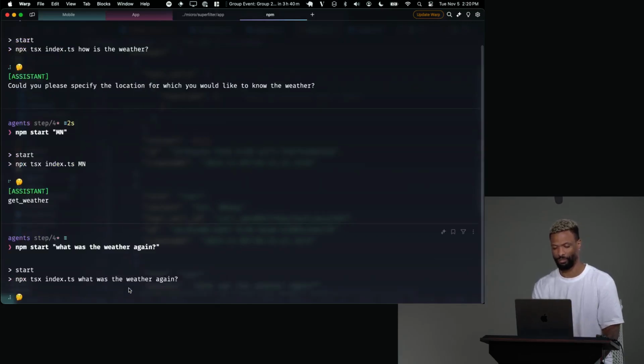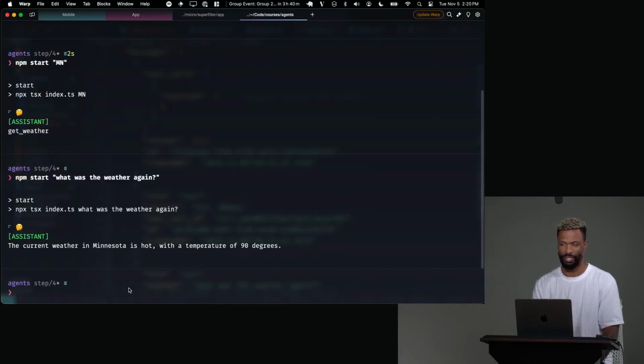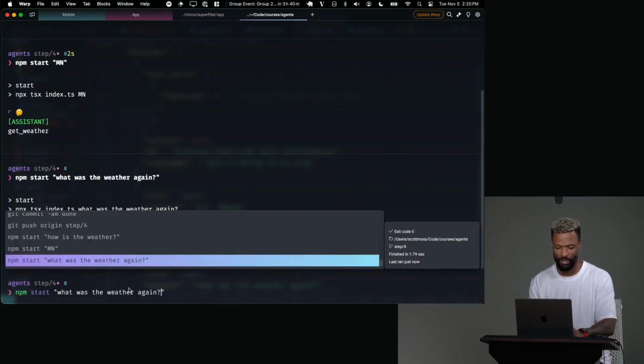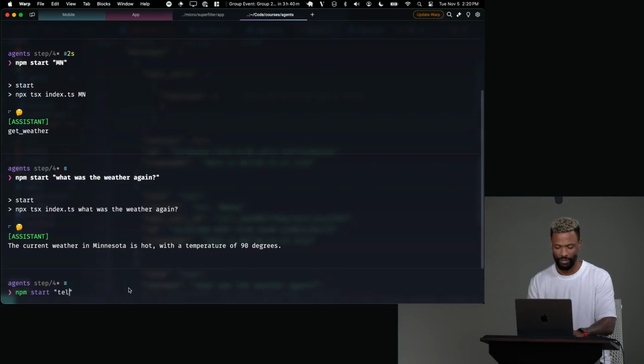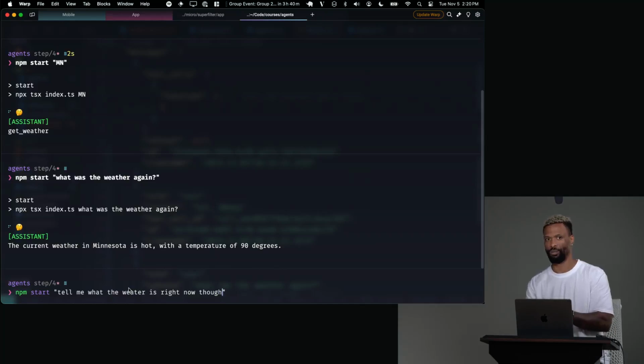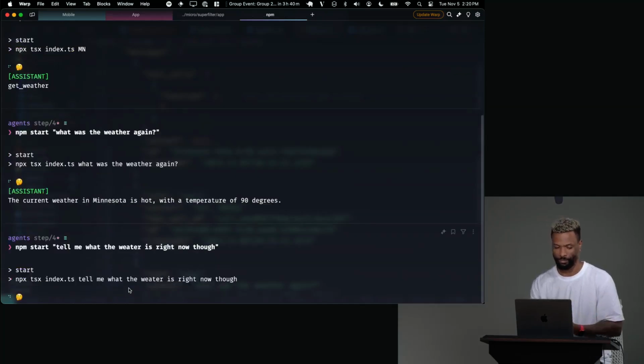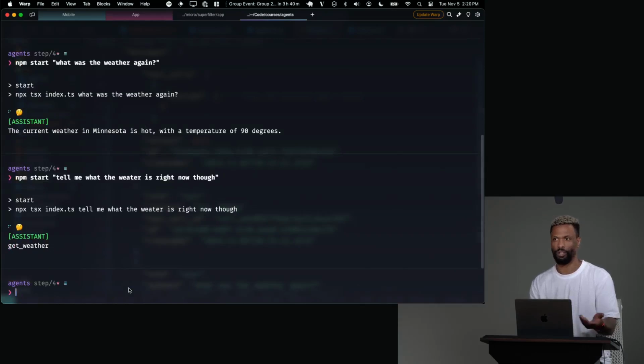Let's see what happens. It did not call the tool. It was like, I already know the weather. And it's because of how I asked. But if I ask this way, like, tell me what the weather is right now, though, I think it might run the tool again. I could be wrong. Let me see. Yeah, now it ran the tool again.